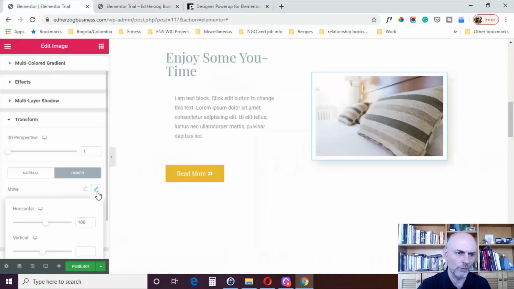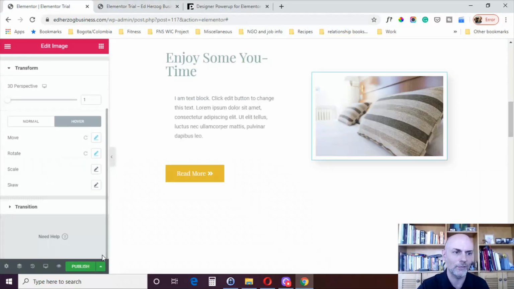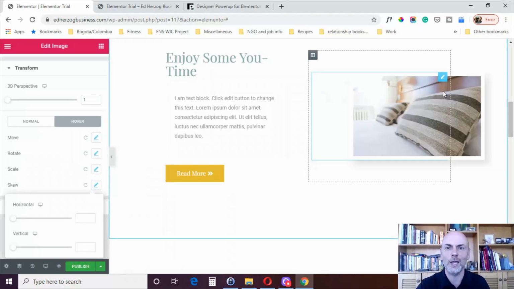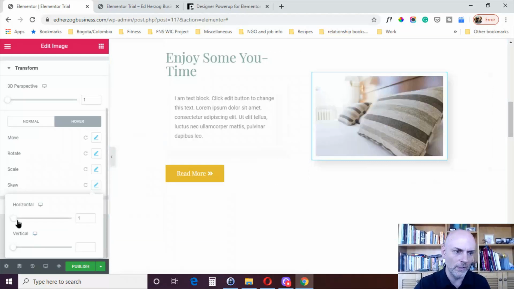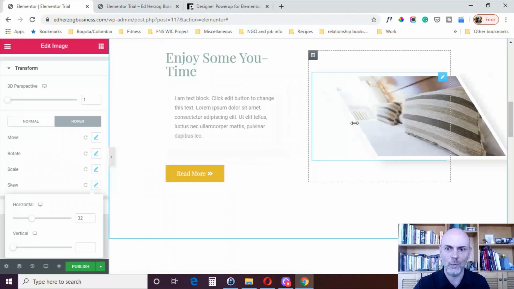Of course, we can do other things here. You've got horizontal, you've got vertical. You can rotate it, so you can rotate it on the horizontal axis, the vertical axis, or the z-axis. You can scale things, make them bigger, make them perhaps smaller. You can also skew, do a horizontal or a vertical skew. So you've got some options there. Actually, you can even preview it here. So you've got some options for making things pop when people hover over your items on your Elementor page.